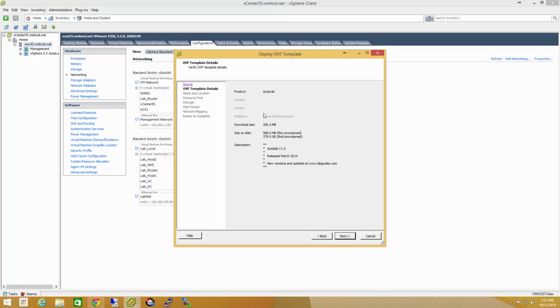And this here is just letting us know the details of the download size of that file and how much size on our hard drive this deployment is going to take up. If we do a thin provisioned deployment, it will only use about 588 megabytes of storage. If you allocate thick provisioned, it's going to use 379 gigabytes of space because you're allocating all of that disk space right now.